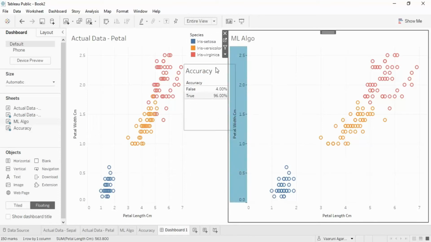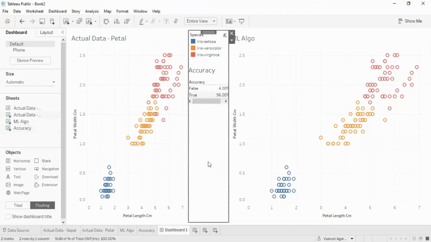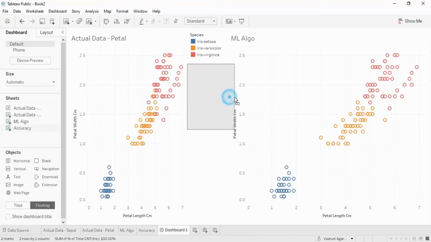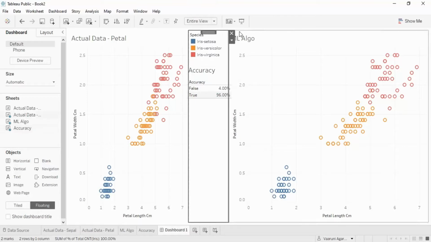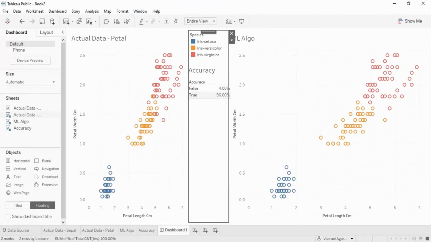Yep, that's fine. I think that's good. Or a little bit more. Yeah. Now if you just go into the presentation mode, this is what we are getting. This is the actual data, this is the algorithm, this is the accuracy, and these are the species. So that's the whole dashboard that we have created out of the machine learning algorithm, and that's all that you need to do in data science, in generating the visualizations and finding out the accuracy of the model, etc.